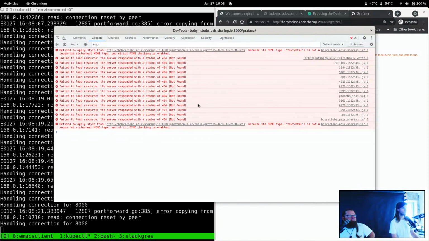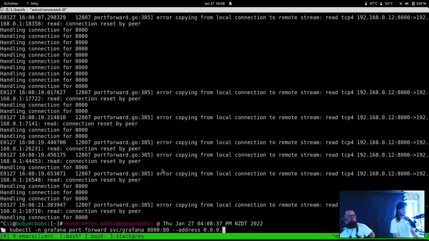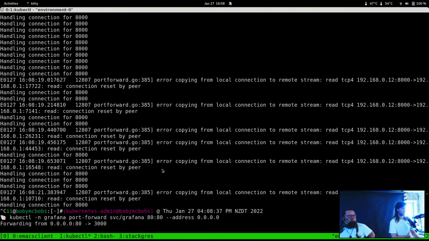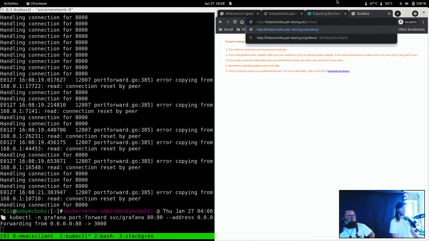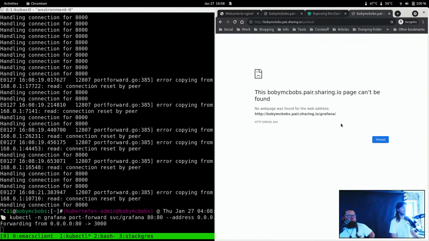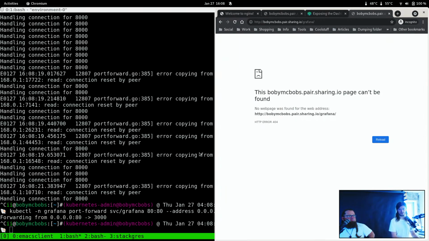Okay, well, let's just try 80 then. Maybe it prefers port 80 and it doesn't know which port it's accessing from for some reason. Oh, of course, that is not going to work because we already have something listening on that. The ingress controller for the rest of the cluster.